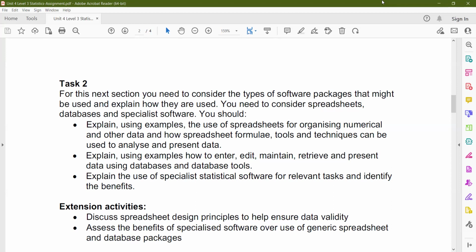For example, here you can use SPSS for statistical analysis such as multiple regression and correlation. So here you have to explain the use of the software and identify the benefits, why it is more beneficial to use that particular software as compared to other simpler tools like spreadsheets. Again, in terms of the word count, it should be 300 to 500 words, just to make it brief and to the point.